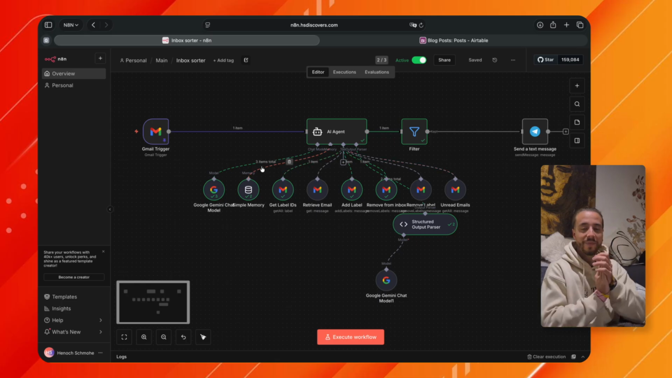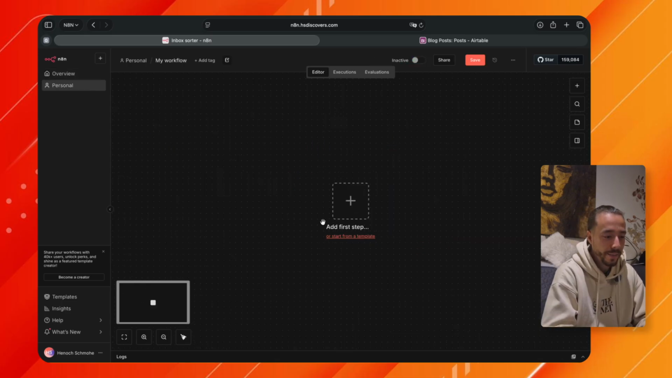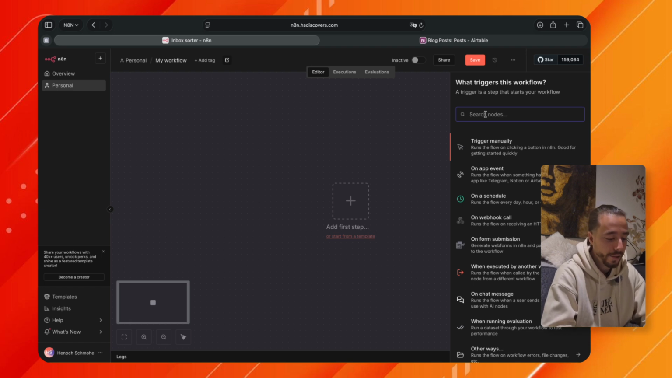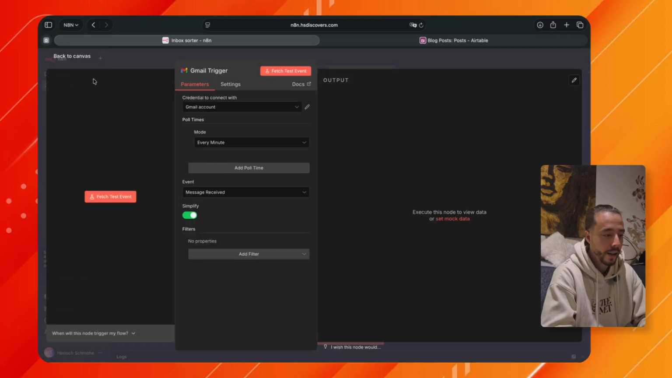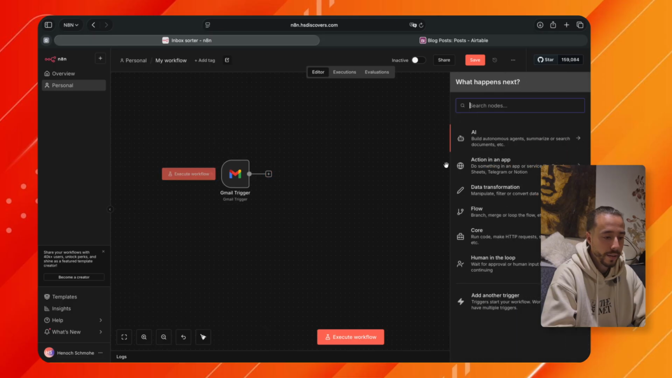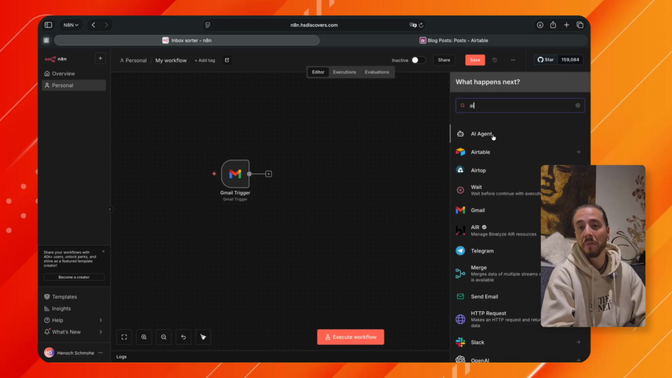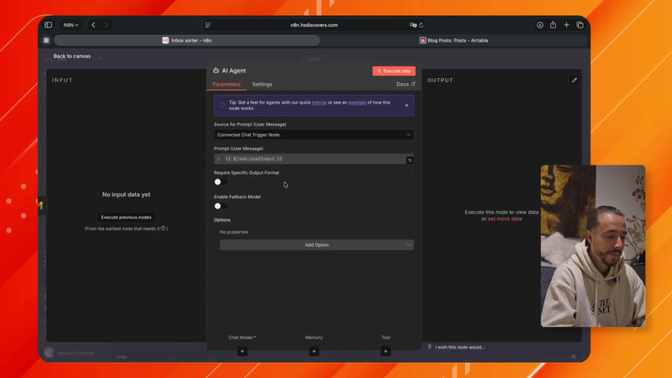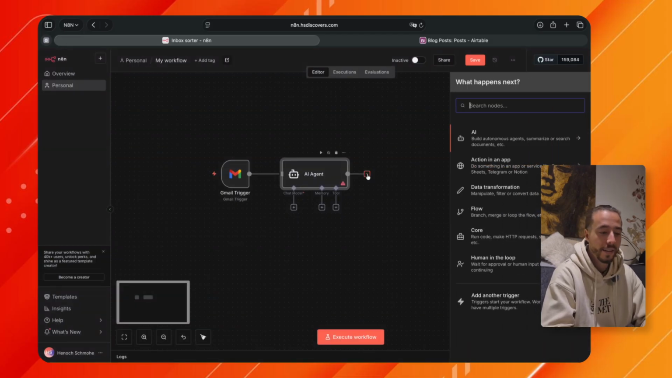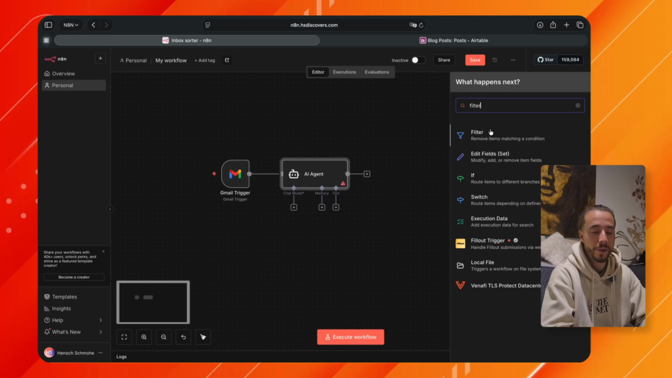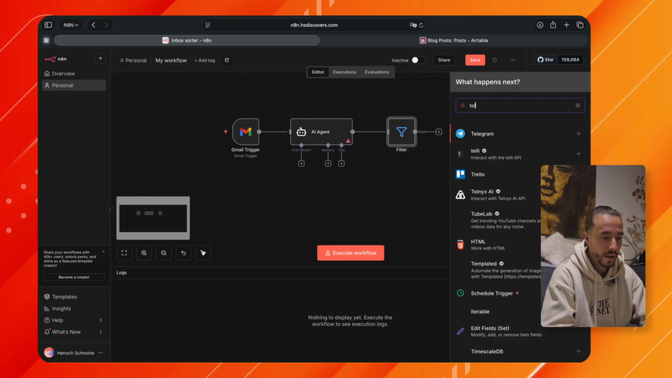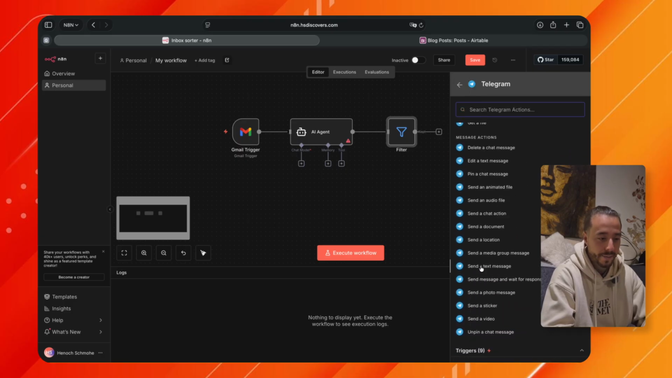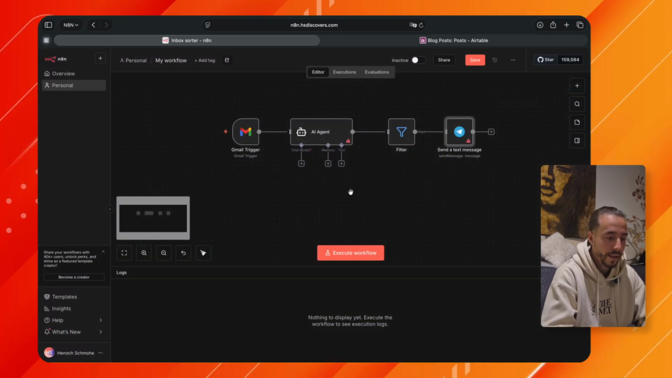Okay, now let's build our own one. So on a blank page, what we can do now, let's first drag the Gmail node into it. It will check every minute whether a new email was received. Then in the next step, we can connect the AI agent, which is almost pre-built here in n8n. And then we can connect the filter, just so we filter out the things that we don't need. And lastly, we can add the Telegram node. And it will be send a text message. Okay, and that's basically it.